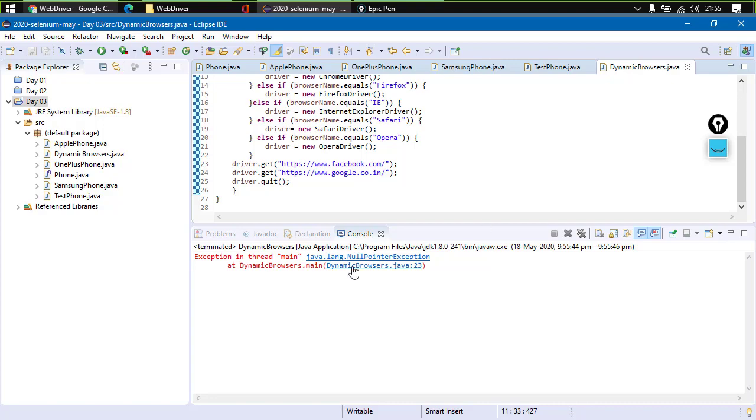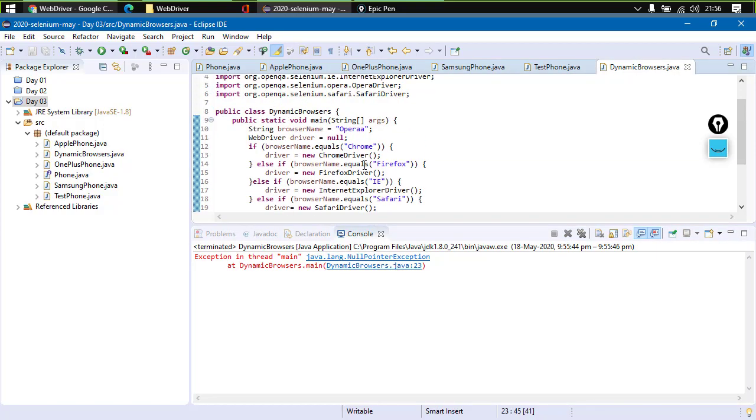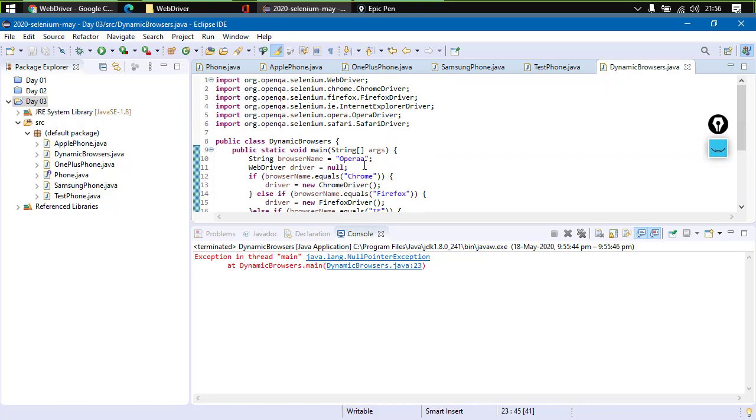It is just telling us that, say, dynamic browsers line number 23, there is a null pointer exception. Now a null pointer exception comes up whenever the object is not created and assigned, right? This means that we have made a mistake somewhere and we forgot to assign the object, or we forgot to create the object, right? One of these things is there.